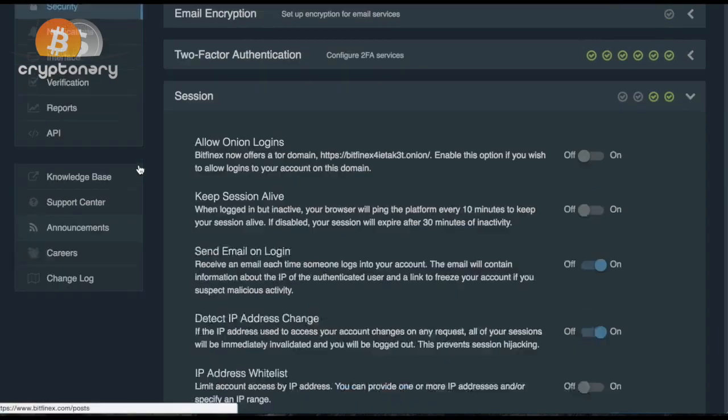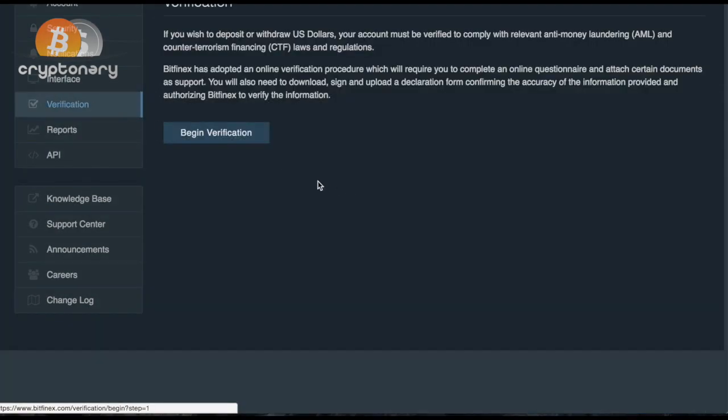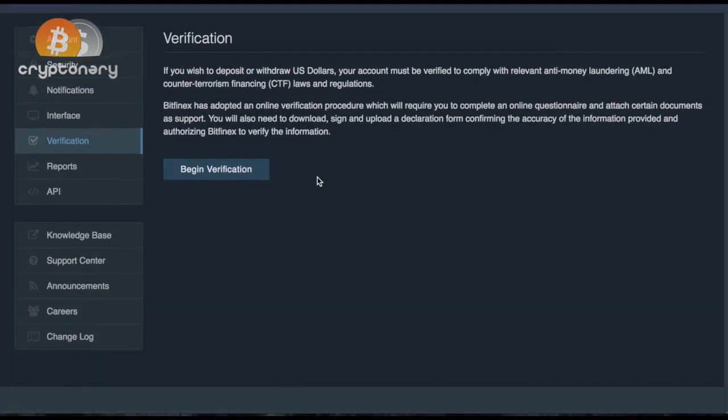Now we go down to verification. Now you may notice I actually have not verified myself, and the reason being is because if you want to use US dollars, then you have to be verified. Seeing as I don't need US dollars, I don't need fiat currencies, as I already do this through Kraken or Coinbase, as you already know. So all I would suggest is, if you're from the US, get yourself verified if you need to use US dollars urgently. If not, keep Bitfinex for cryptos, guys.